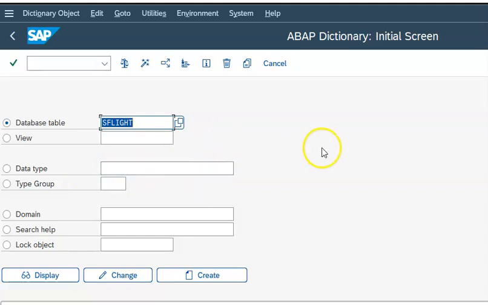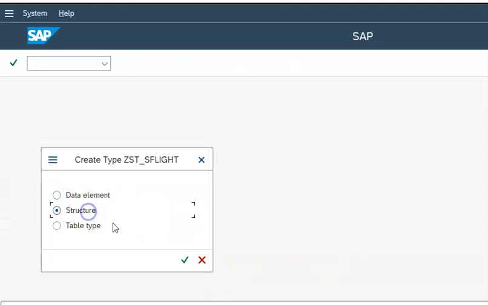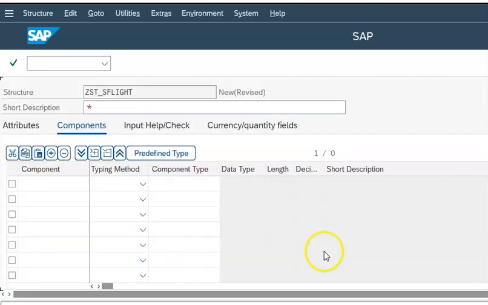A global structure is something which we create in the SE11 transaction, wherein we create the data type, and in the data type we'll give a name something like Z. I'll give any name, ZST_SFLIGHT. This is a global structure that we are creating, which can be used in multiple programs. When you create it locally in the program, it can be used only in that program. So click on create, go for structure. Say okay.